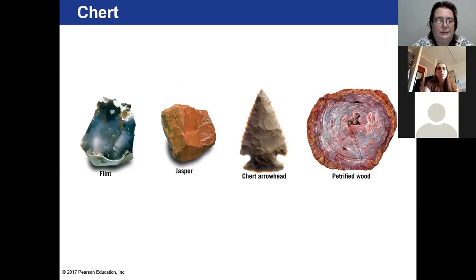So this is an example of what those might look like. Flint, jasper, chert, and they're very strong, used in Native people's tools.